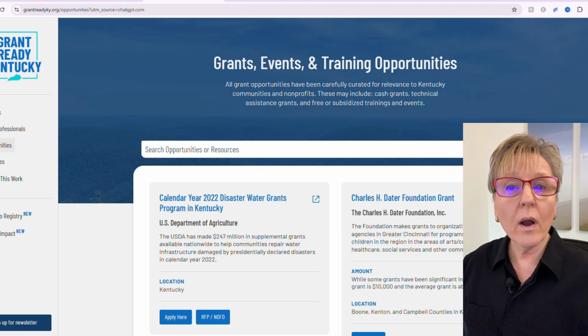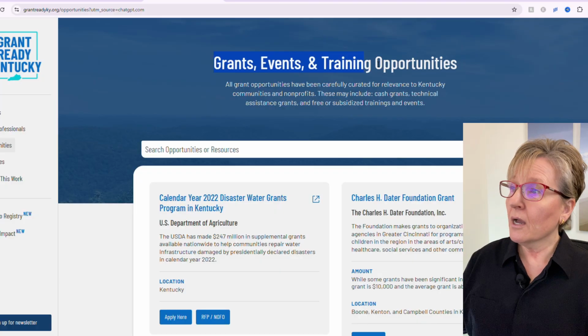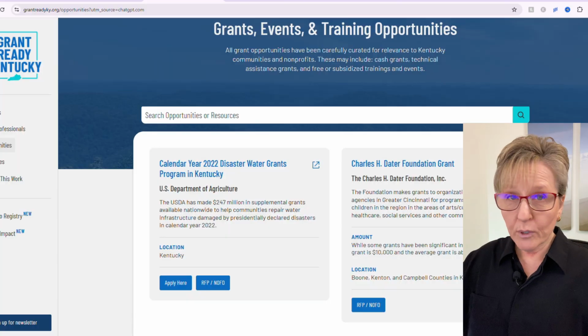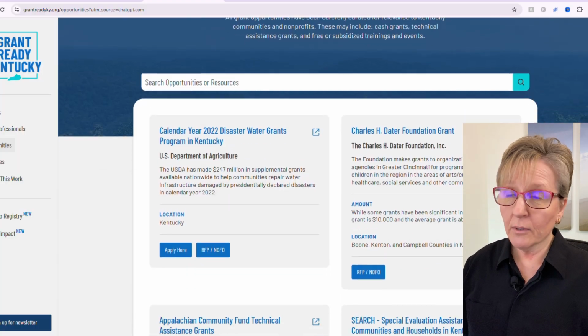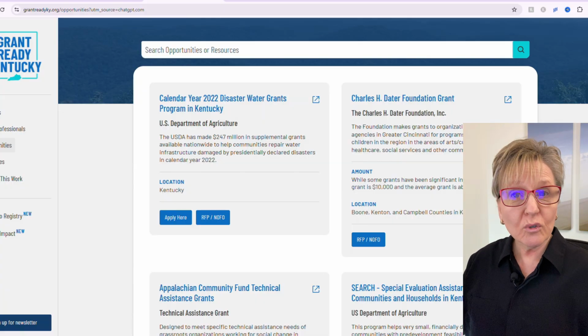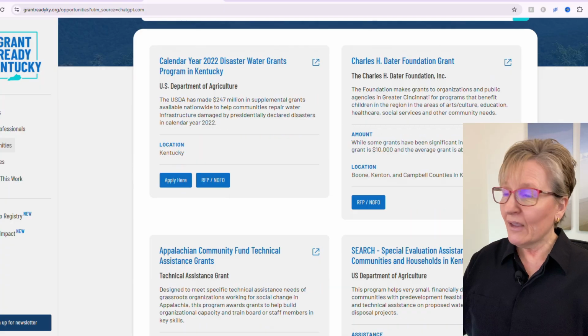Ah, and here's an even wider list of grant opportunities. And I want you to notice this up top, training and events as well as grants. I would say when you find these, take advantage of them. A lot of these are free training, and a lot of these will get you connected, and you can start networking, and then your results can become even better.